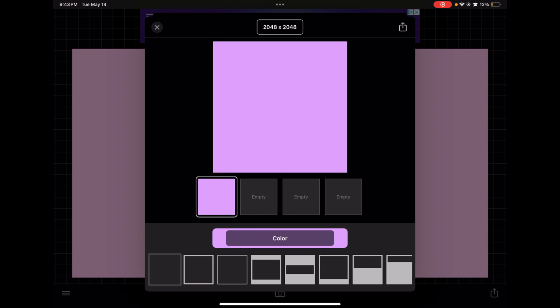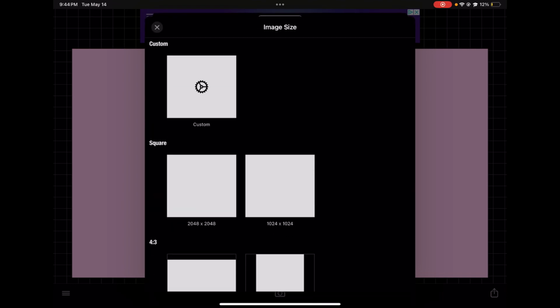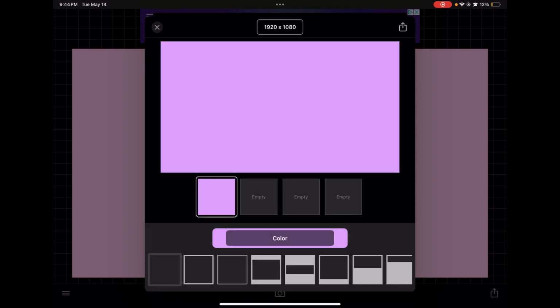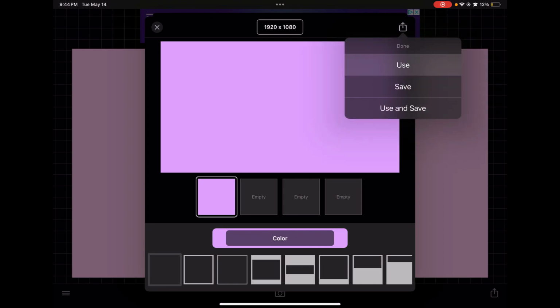When making a thumbnail, you'll want to make sure that you have the right aspect ratio for YouTube. So to do that on Phonto, you'll want to pick your color and then select the top. Under image size, you'll then scroll down to 16:9 and use the horizontal version. This will fit perfectly into the YouTube thumbnail box.